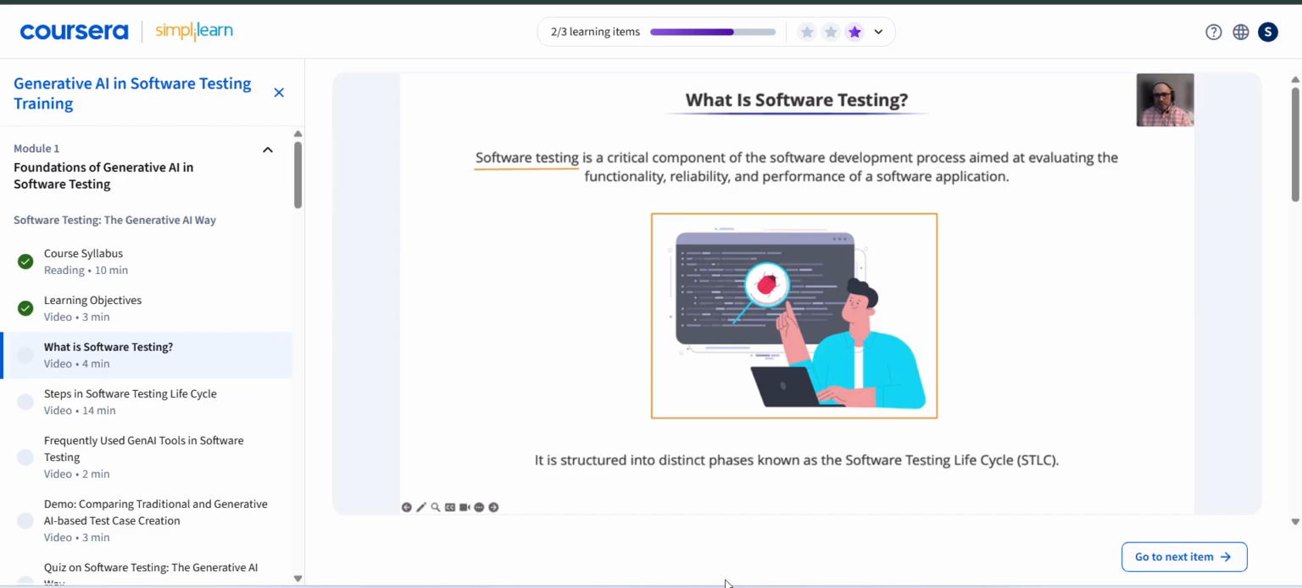Over the next few slides, we're going to explore exactly how generative AI can be integrated into the software development lifecycle, specifically focusing on the testing phase. We will see how it can help us plan better, automate tasks, and ultimately build higher quality software. So get ready to see how AI is changing the game in software testing.